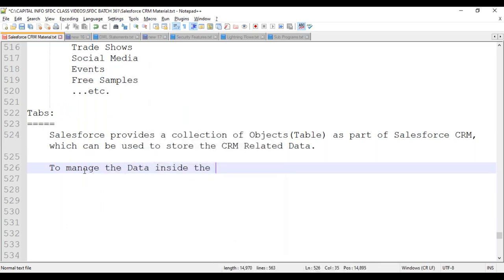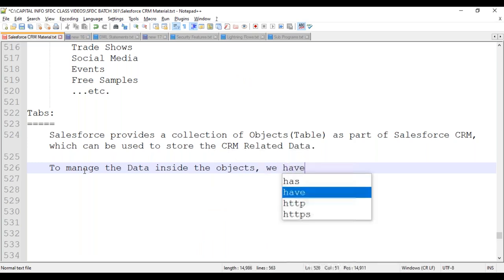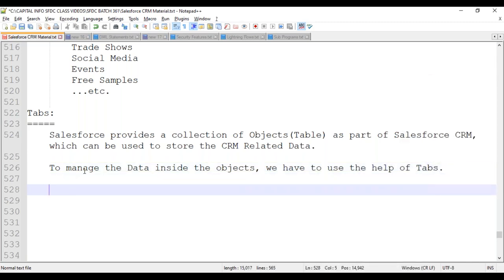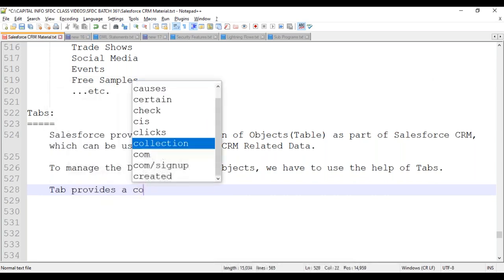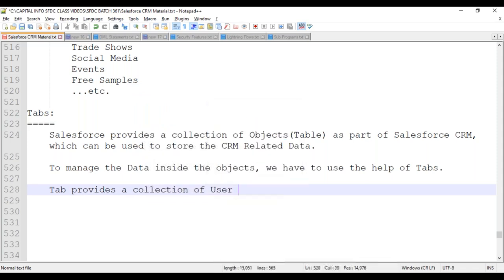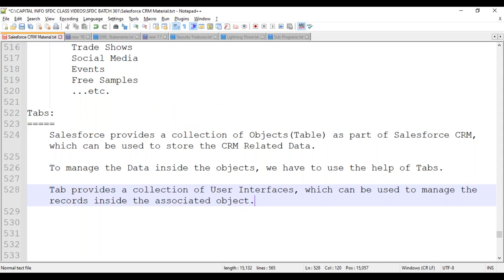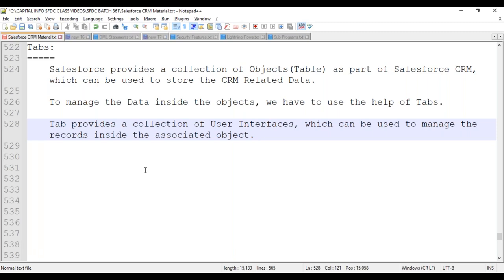To manage the data inside the objects, we have to use the help of tabs. Now, a tab provides a collection of user interfaces which can be used to manage the records inside the associated object.